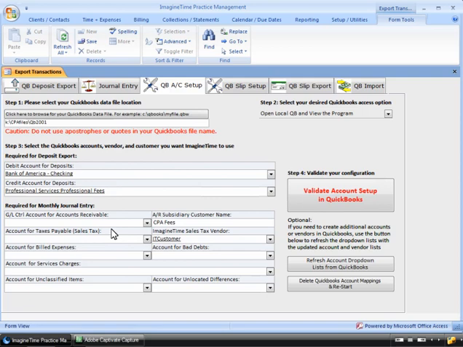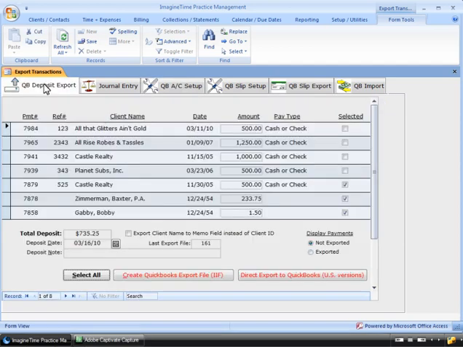Now, once you get through with that process, there is a deposit export that I can do here to QuickBooks, and this is a list of payments in the system that have not been deposited or not been exported to QuickBooks yet. You can do this as an IIF file and then import it into QuickBooks. For US versions of ImagineTime, you can do a direct export out to QuickBooks.